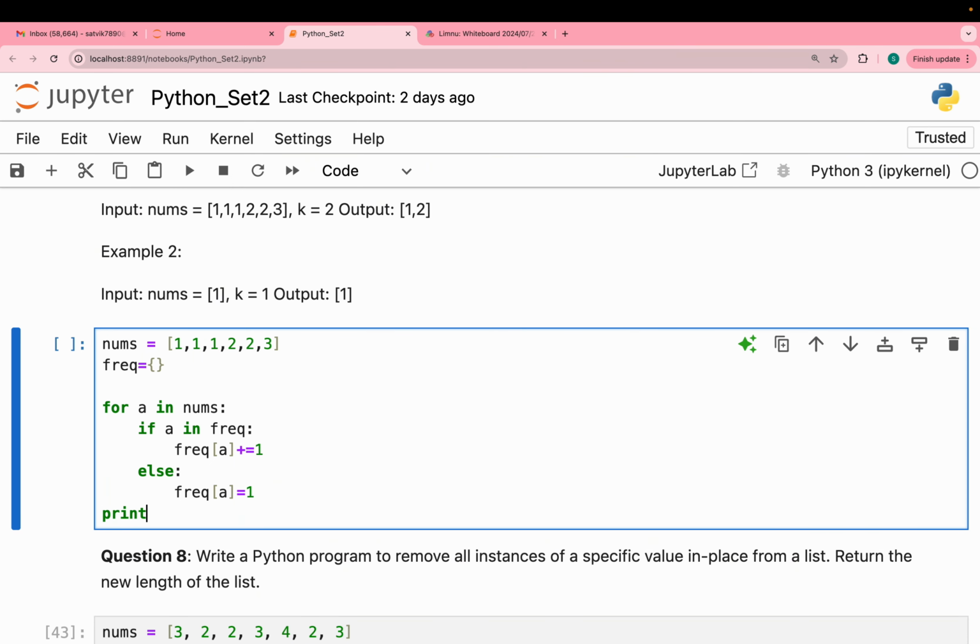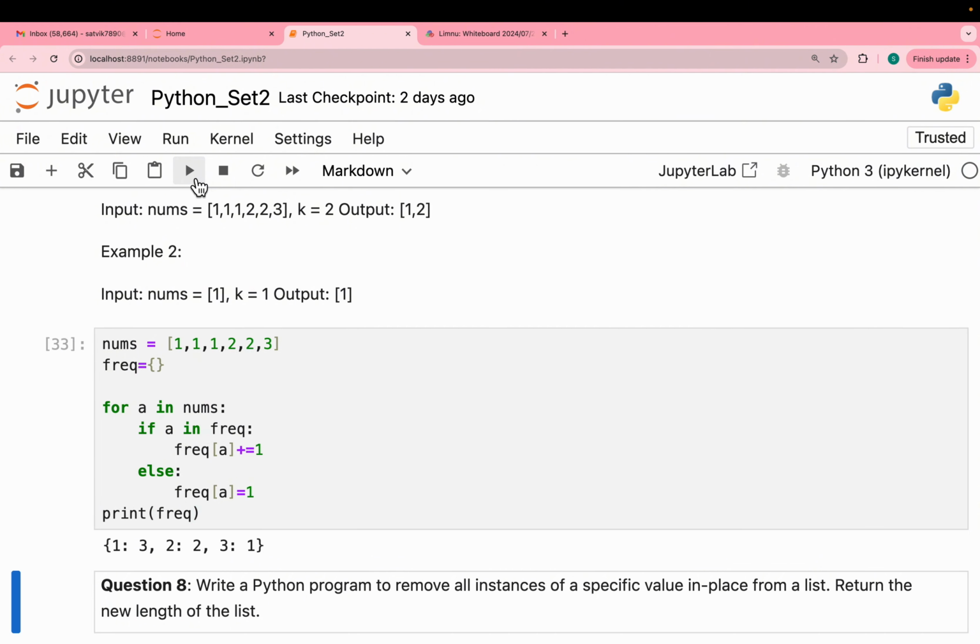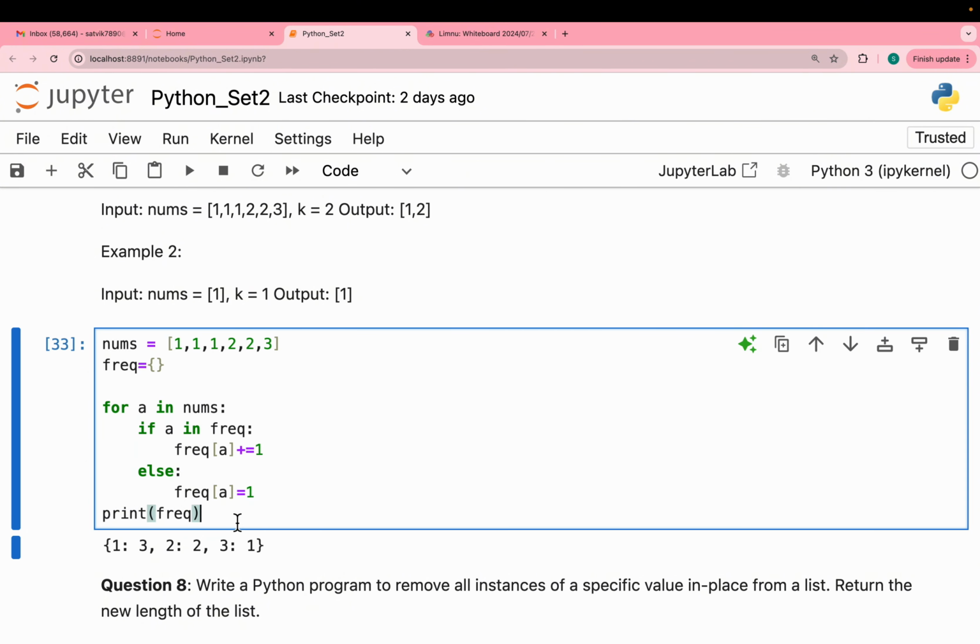If I just print frec now, let's see what we get. We got the frequency. 1 is 3 times, 2 is 2 times, 3 is 1 time. But this order can vary. It doesn't mean it will always be in the same order. Now I want to sort this particular thing.